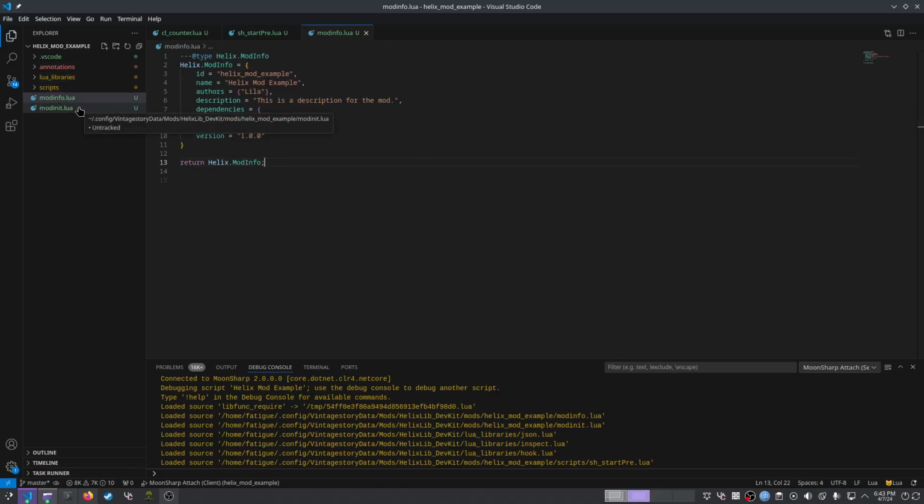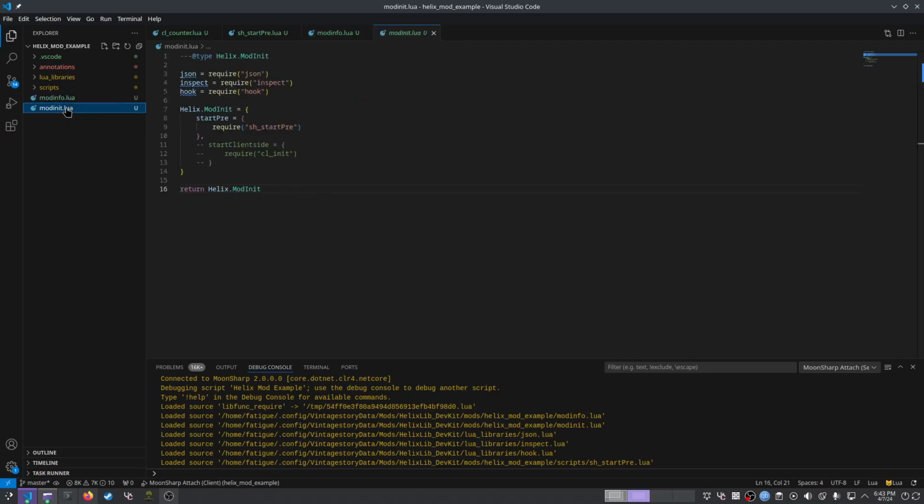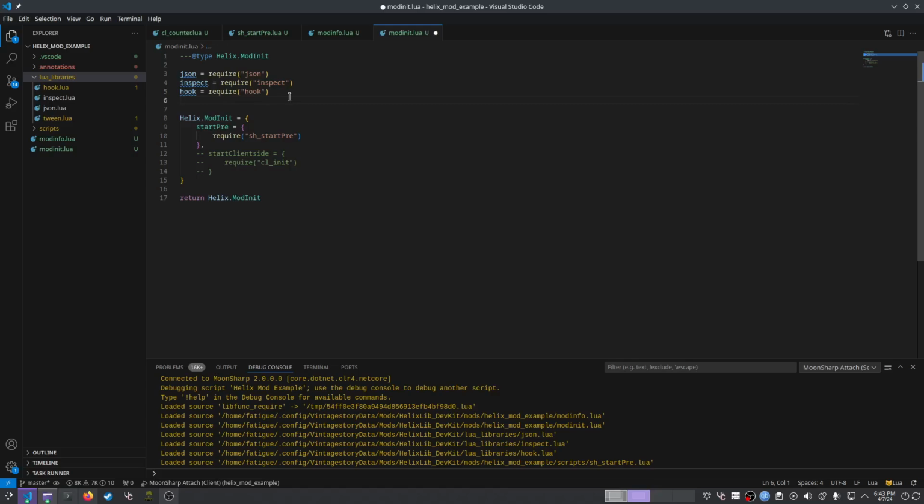We're getting there. So once modinfo is read, it will read your mod init. And this is where things start to get interesting. This is where code starts to happen. So this is a good place to have global requires. So if we have a thing that we want to add to our initialization and be accessed within every single script that we want to require, all we have to do is come in here and say inspect is equal to require inspect.